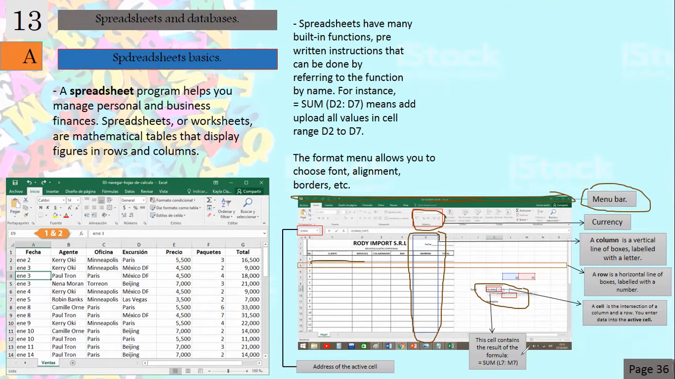This cell contains the result of the formula =SUM(L7:M7). Then, in the last one, we have the address of the active cell.